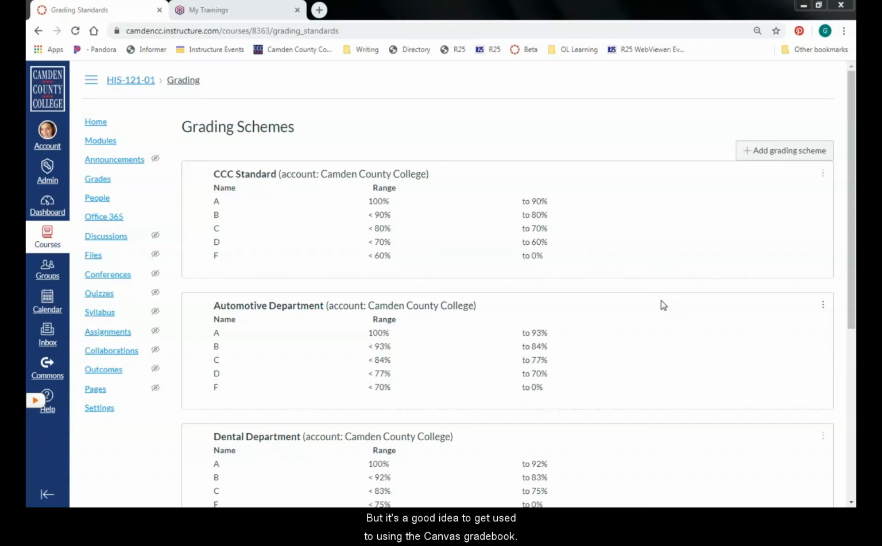But it's a good idea to get used to using the Canvas gradebook, because that way, once that change does come around, you're going to be comfortable with it, and it won't be a big deal for you to switch to using that as your way of submitting your grades. So I'm going to open up now if you have any questions about the Canvas gradebook, or even if you've got other questions that are not necessarily related to the gradebook that you'd like to ask, you can do that. If you don't have any questions, you're free to go.